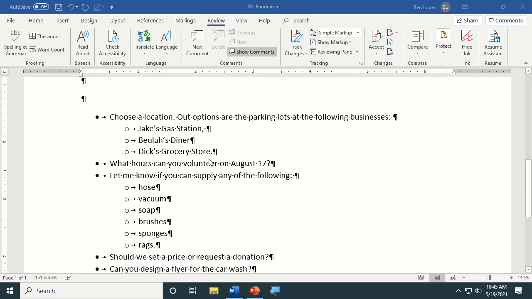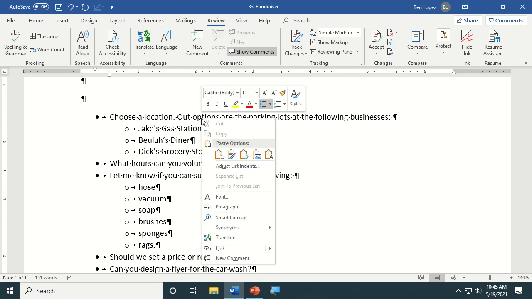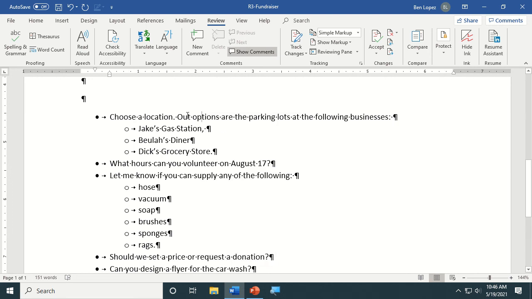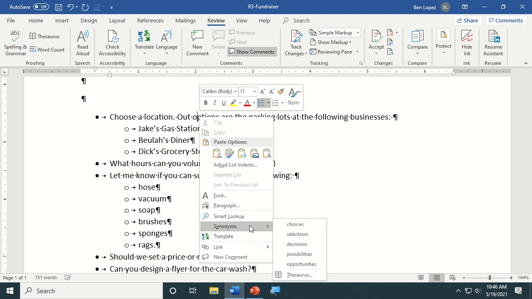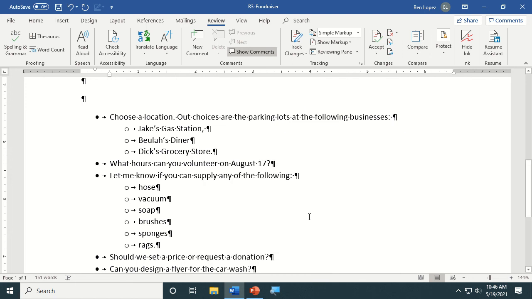Step number 13. Right-click the word options in the first bullet point. And choose choices from the synonyms menu. And I think I just noticed another typographical error. This should say our choices.